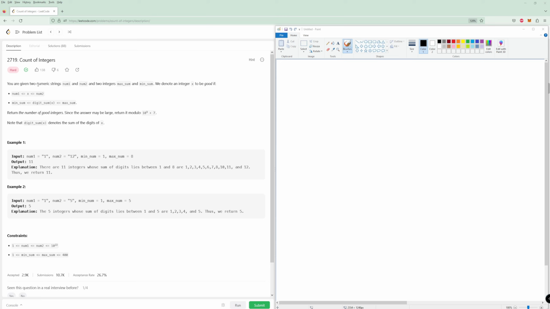So you're given two numeric strings, num1 and num2, and two integers, maxSum and minSum. We denote an integer x to be good if the integer is between num1 and num2, and when you add up all the digits of the integer, those are between minSum and maxSum. Return the number of good integers. Since the number may be large, return it modulo 10 to the 9th plus 7. Note that digit sum of x denotes the sum of the digits of x.